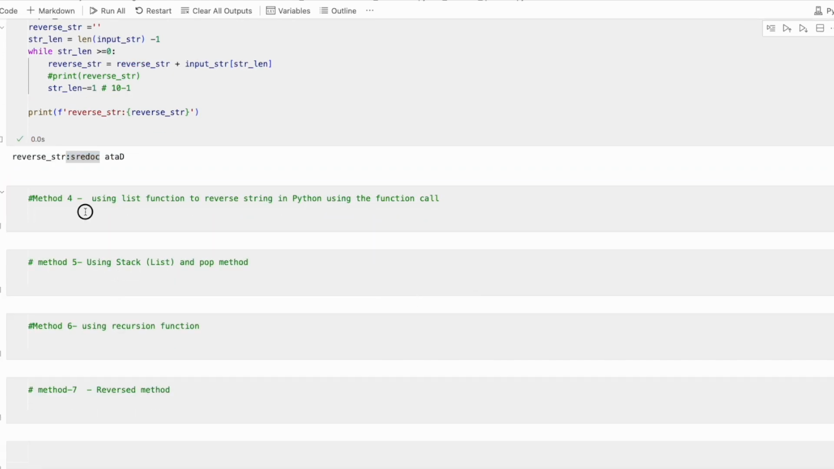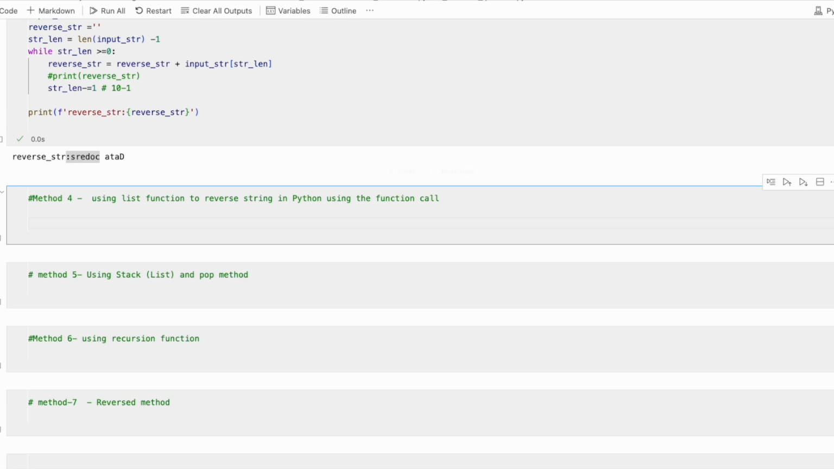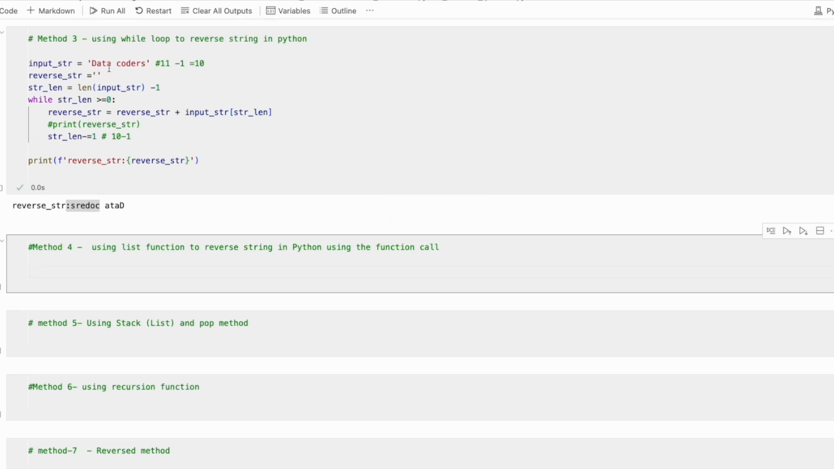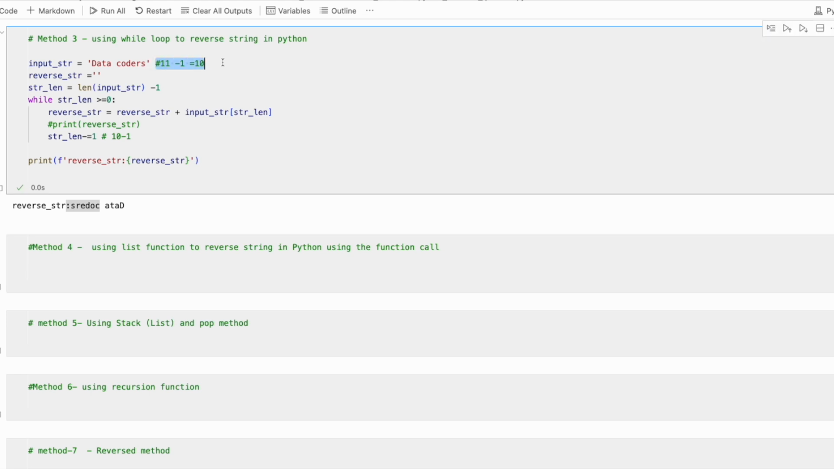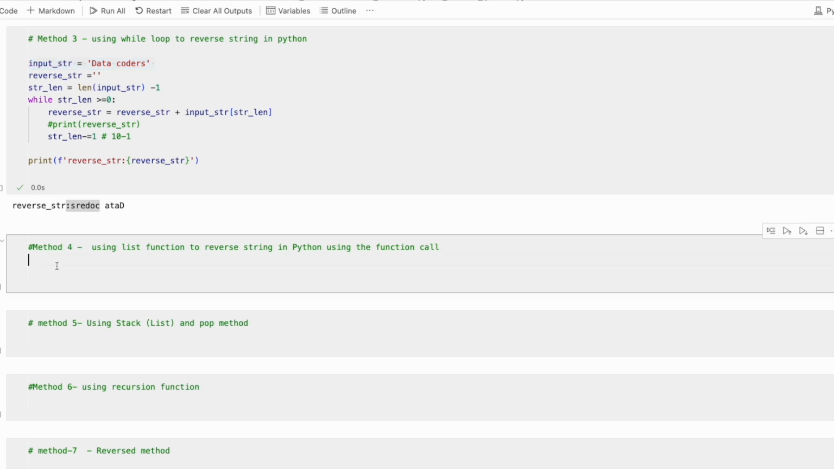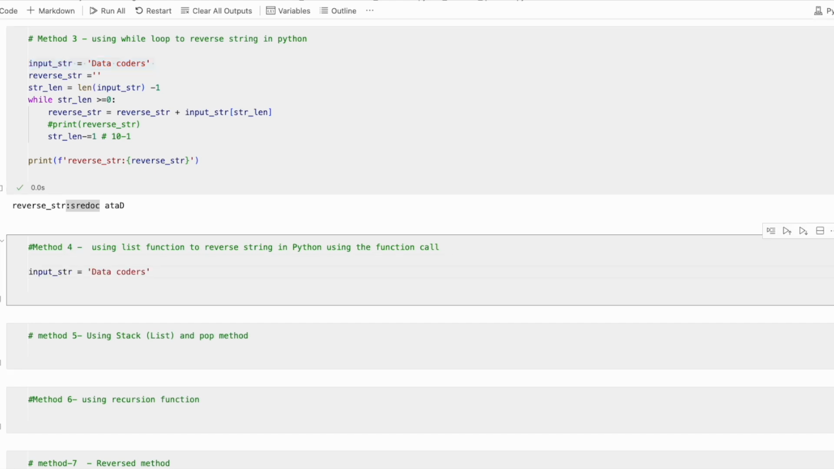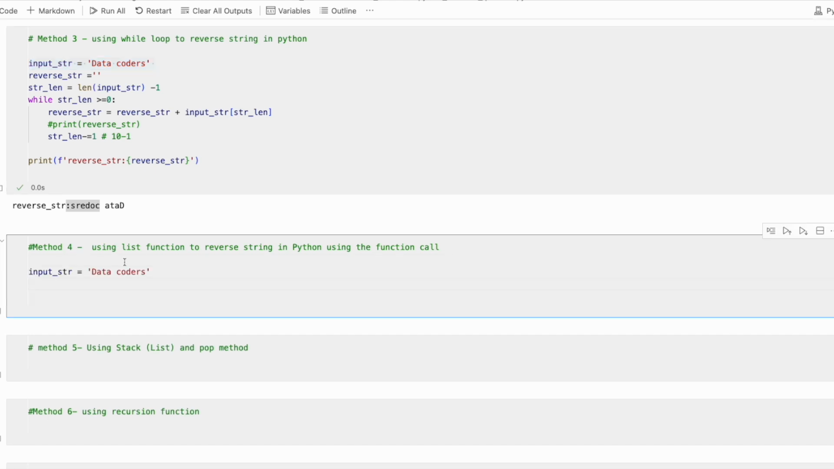Now let's go for another example, using the list function to reverse the string. We'll take the same example. Let me delete this and take this input string. So the input string will be str, and this is the string.